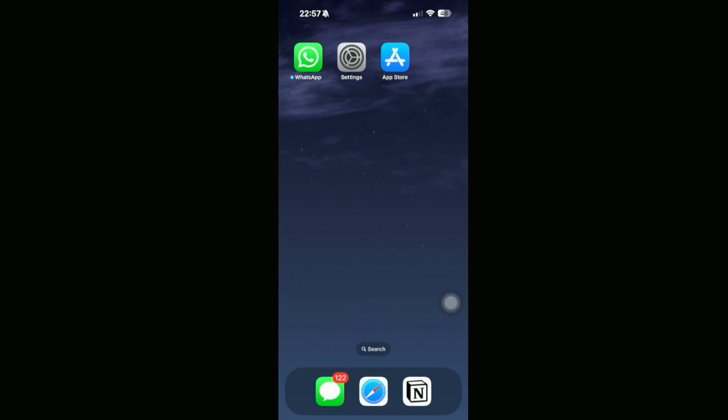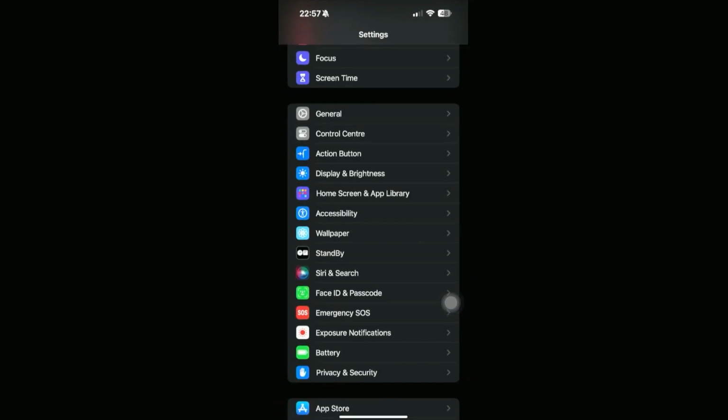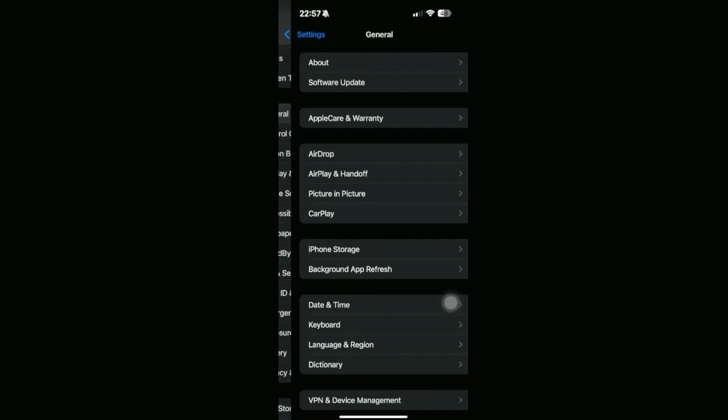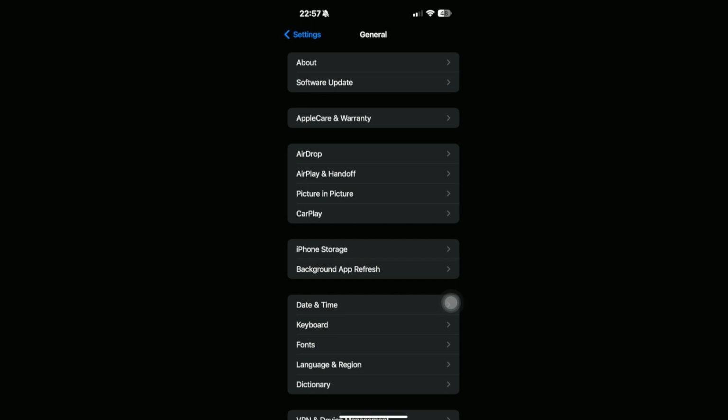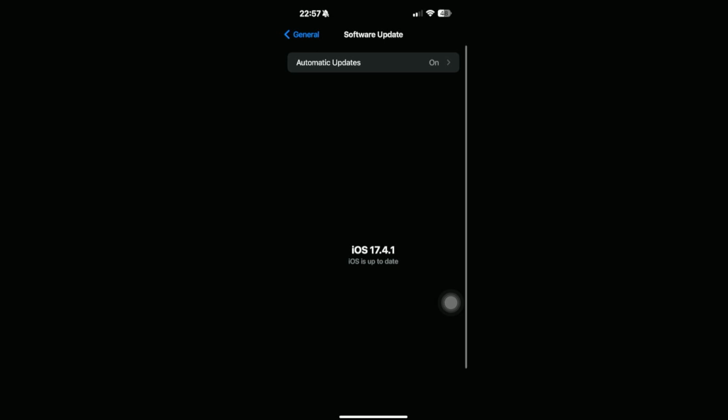If this does not work, another thing that you can do is to make sure that you are on the latest version of your iOS version. So all you need to do is to go into settings, and then go into general right here, and then you should be able to see software update. So go ahead and click on this, and then this will check if you are on the latest version. And then if you are not, then go ahead and update this once again.